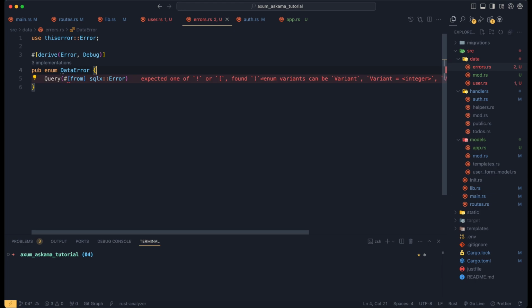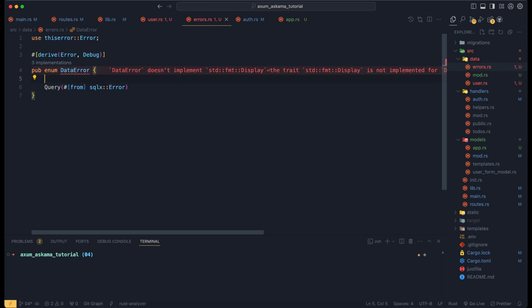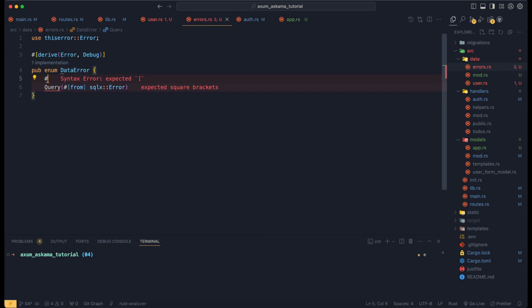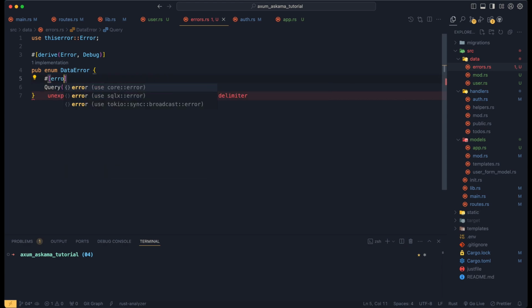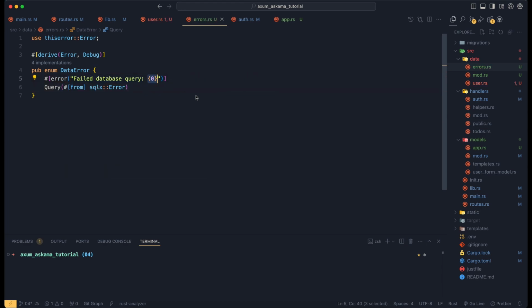Next, we have to add an error message to our query error. So we will have a message when we do get query data error. To do that, we have to use a macro, which is again from this error. So add error, and inside that we're gonna add our message, and then a placeholder for the error message that will be passed from SQLX error.